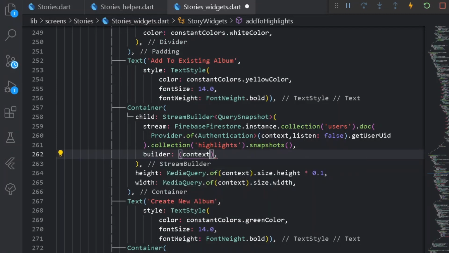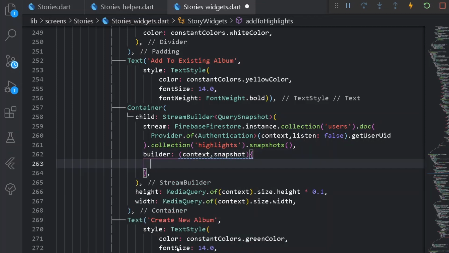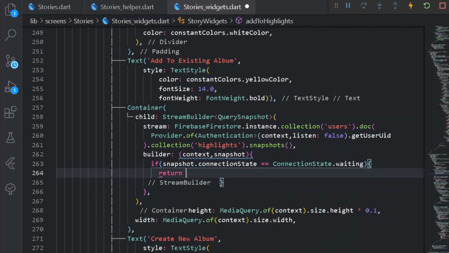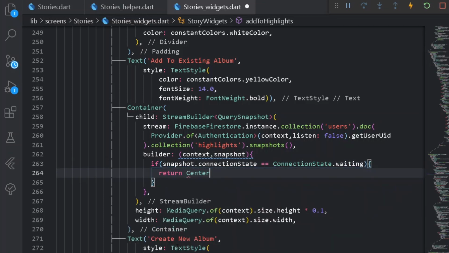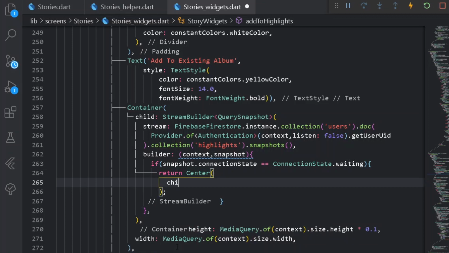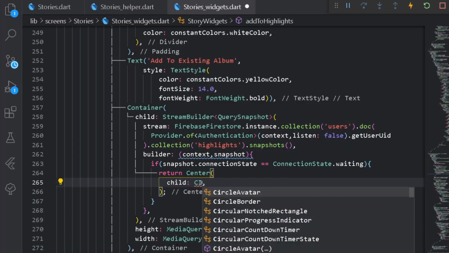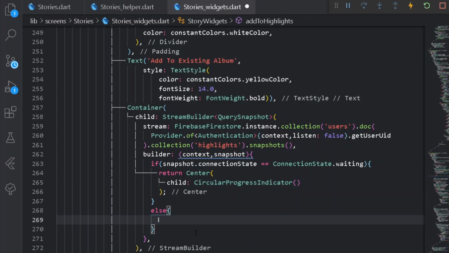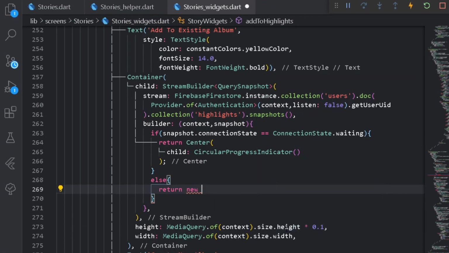After that we shall be requiring a builder. Under the following builder let's have a context, also a snapshot. So here we can do one thing: add our if condition, if snapshot dot connection state is a connection state of waiting, we can say return a center. Under the following center let's have a child for a circular progress indicator. Cool. Here let's have an else block, and under else let's return a new list view. So here let's have a new list view. Easy.